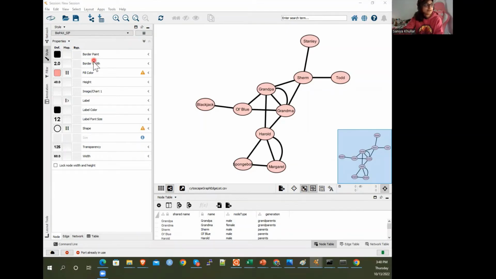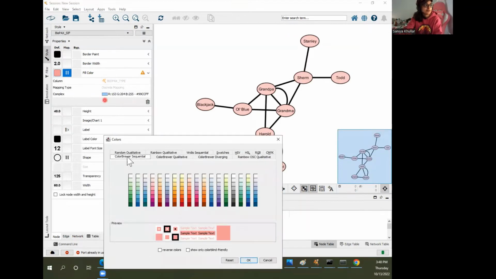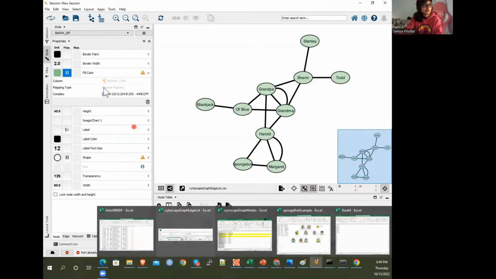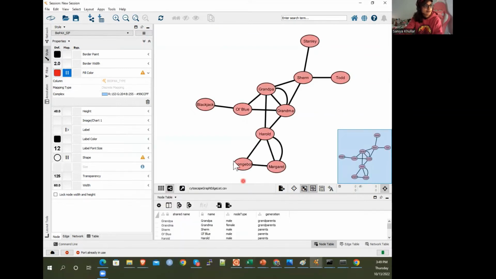I would want to kind of color these nodes based on the generation. So what I want to do is I want to go here to fill color. Fill color is the color of the node. So if I change this color, it would change everything. If I were to change it, like, make them green, they'd all be green. I don't want to do that though. So let me just kind of make it like a reddish color. I can make them all red.